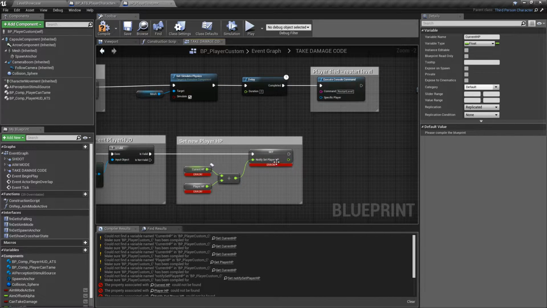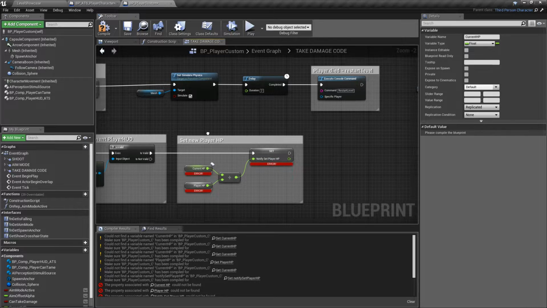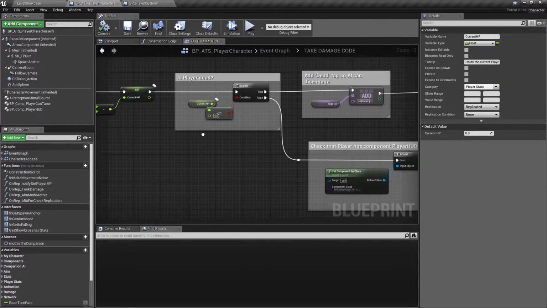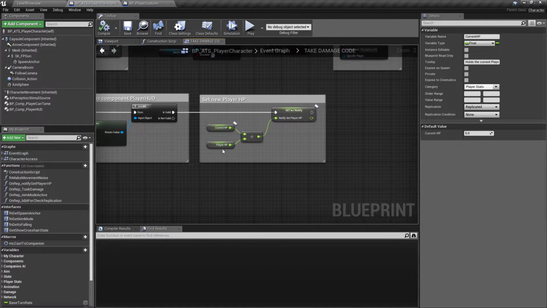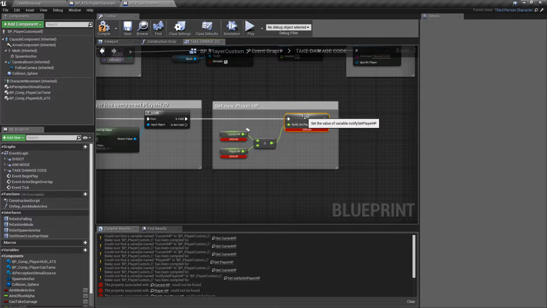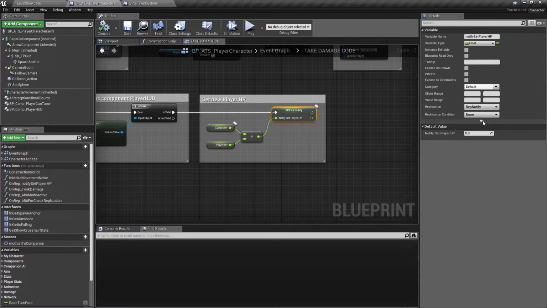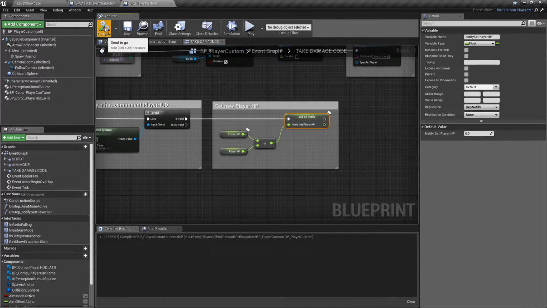And you notice that we have one more variable, actually 2 more, player HP created. And player HP is not replicated, that's fine. But we do have notify set player HP created, and set this as rep notify. So you can see here. Compile. Notice that we get no errors now.